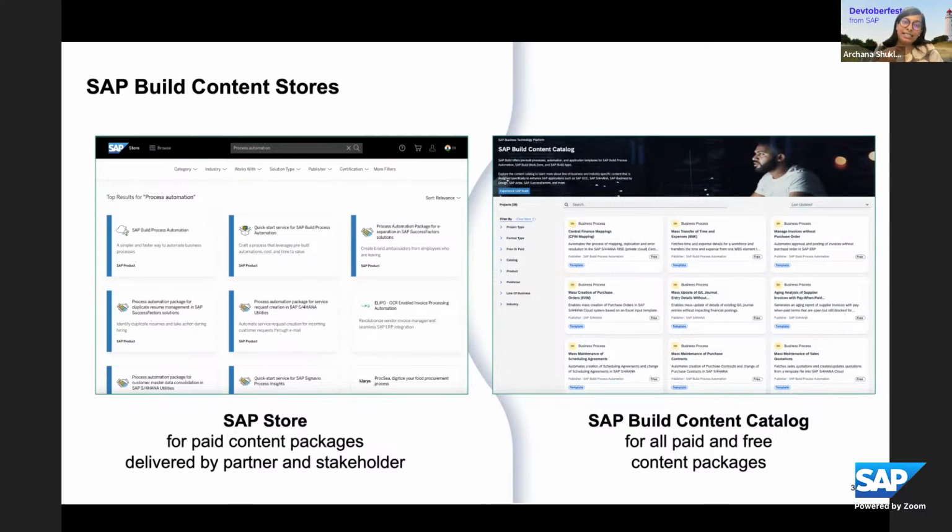It has a set of artifacts, what it bundles. You just get a full overview of this content when you are exploring them in the Build content store. And then on the other side, we have SAP Store. So all of you are well aware of SAP Store, but here there is paid content. So in case you're looking for only paid content, then you can always explore our content packages.